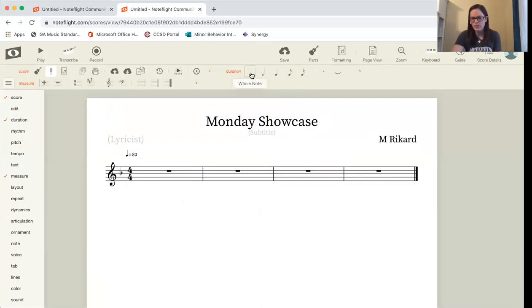Now, one thing that's kind of weird about this program is as soon as you start writing, you'll notice these durations turn into the rests. I'm not sure why it does that. I thought that was kind of weird when I first started using it, but now I'm used to it. So you'll see it clicked over to the rests. You could still hover over it and it'll say whole rest, half rest, quarter rest, eighth rest, 16th rest. So if you're not sure, that's okay, they're still there.